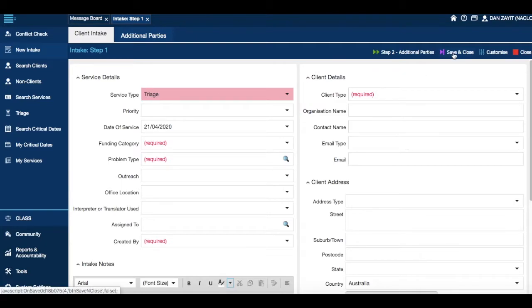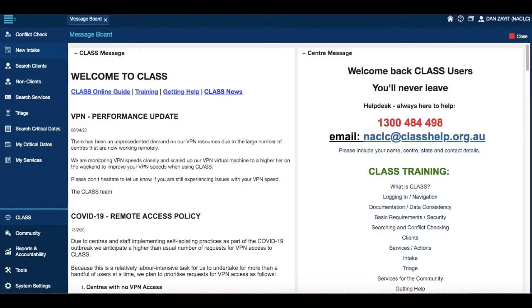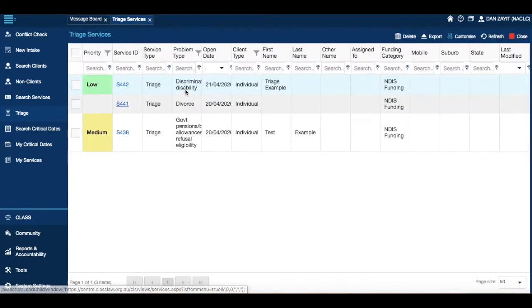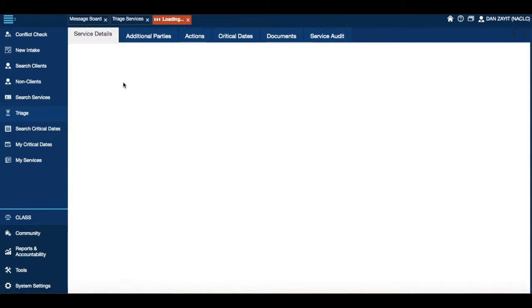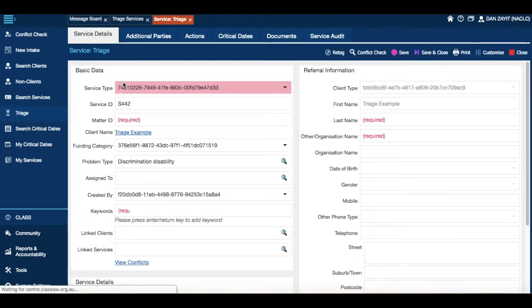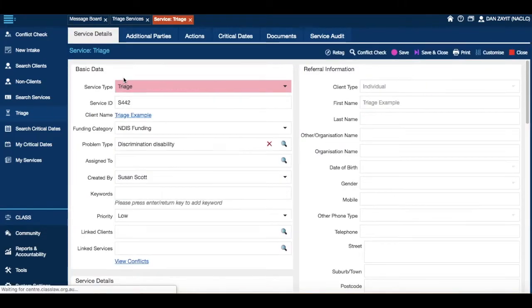You can then leave the service screen and go to the Triage tab, where the triage service you just created should be. If you click into the Triage Service, this is where some of the functions that might help you working remotely can be found.